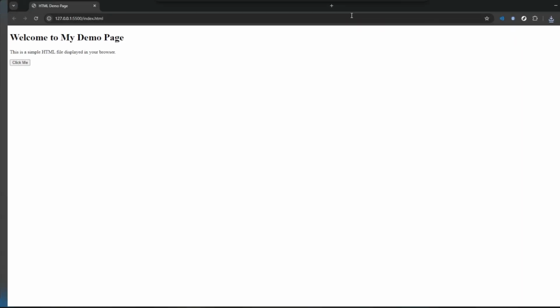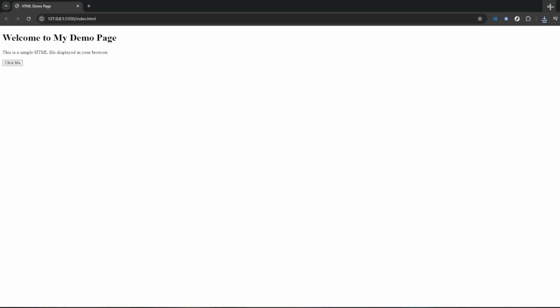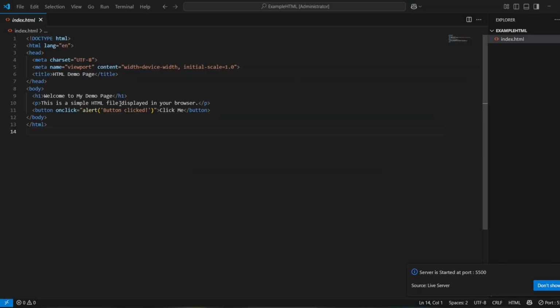Your default browser will open automatically, displaying your web page. Anytime you make changes and save the file, Live Server will instantly refresh the page so you can see updates right away.